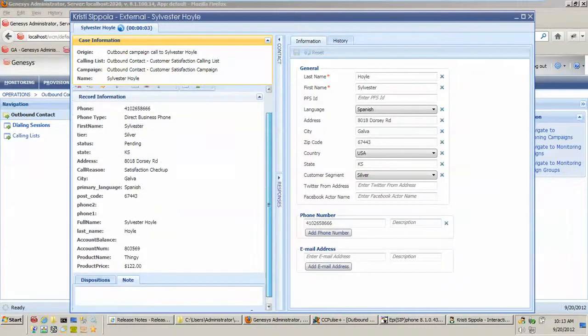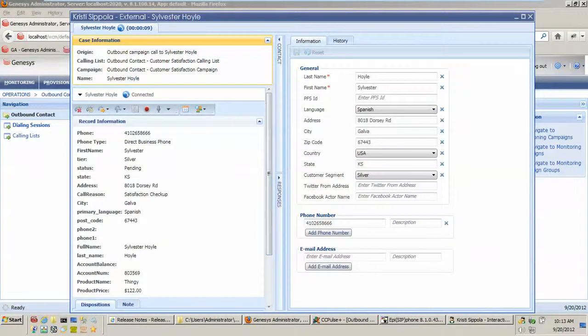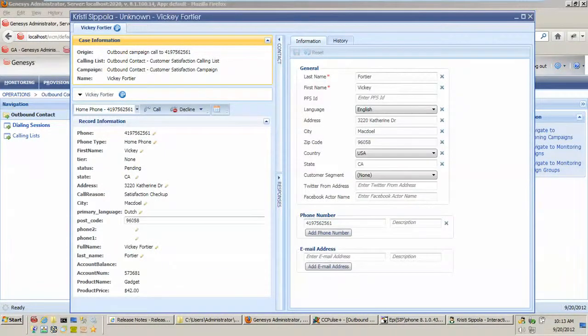Okay, and it's a live call. So I'm going to disposition this as answered. And we're going to end the interaction. Click done. And then I'm greeted with another preview.